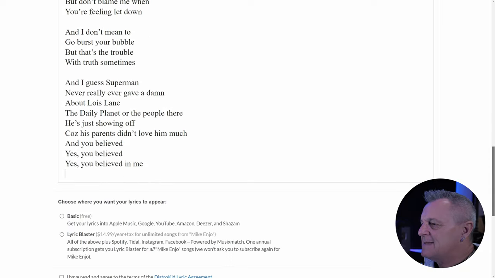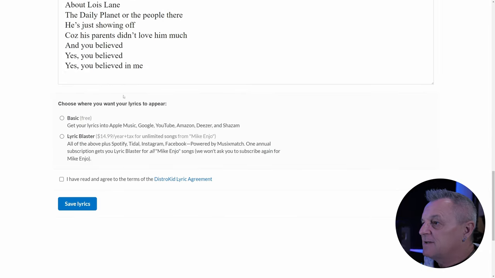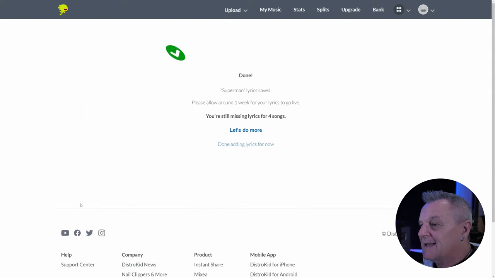I've put my lyrics in there, pretty plain format. I'm just going to use how they'll appear. I'm just going to choose the basic option here, so I'll get my lyrics onto Apple Music, Google, YouTube, Amazon, etc. Okay, read the terms and conditions, and I'll click on save lyrics, and that is done.